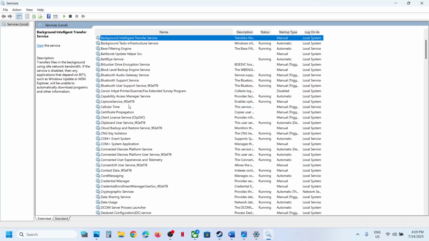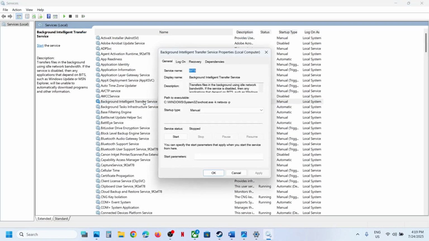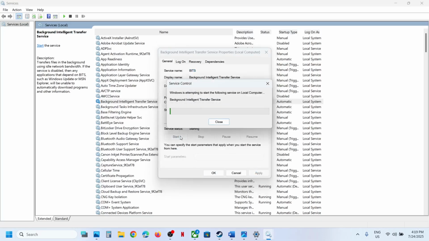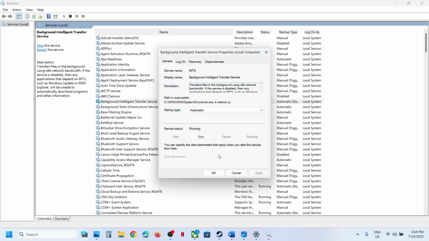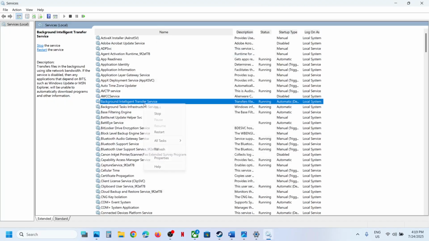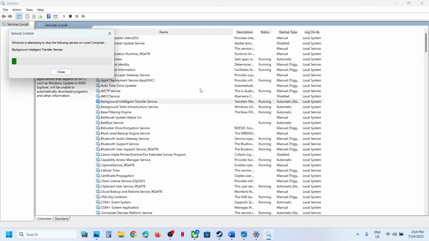and then find background intelligent transfer service, make a double click, set this to automatic, click on apply, click on start if highlighted, and then once this is done, click on OK. With this selected, make a right click, then click on restart, and then you can check. Still not working.